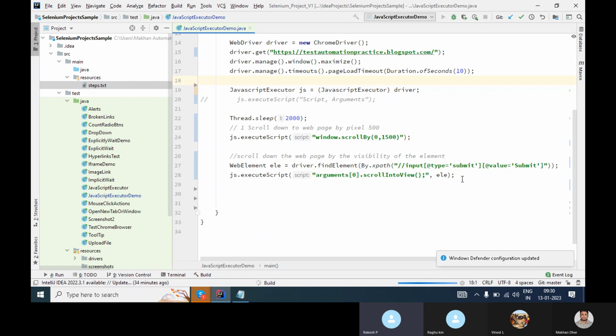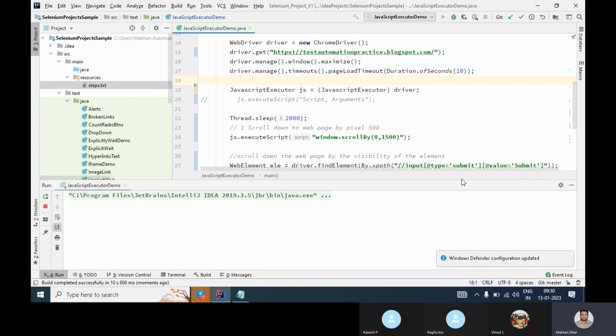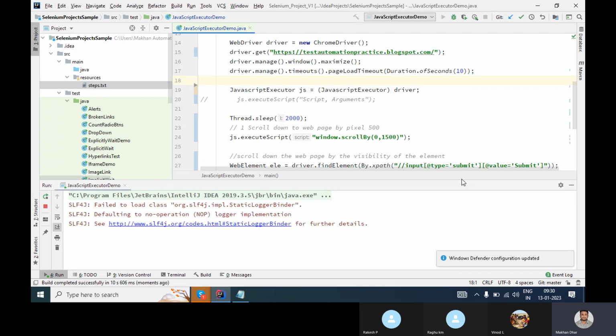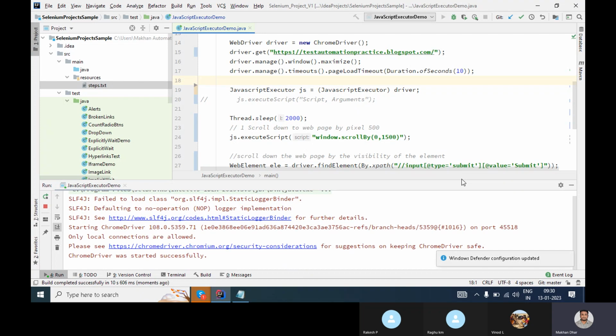Now you have not used the click action, you are just scrolling. In most cases involving scrolling down, the Selenium click action will never work. So in that case you have to use the JavaScript executor. Most of the time you have to use this approach.